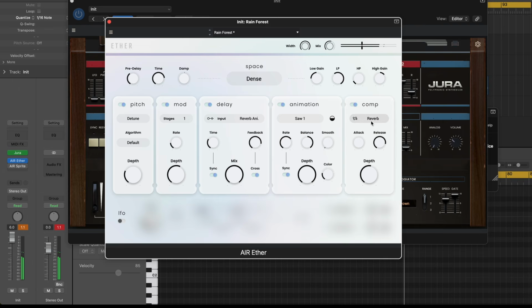Then we've got compression. Again, we've got different inputs for the compressor. So mix, sidechain, or reverb. Pulls the reverb out in the mix, that. Bring it in again. There you go. It's quite pulled out, isn't it?